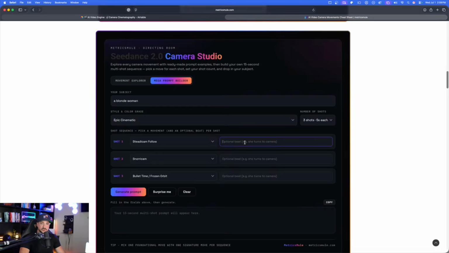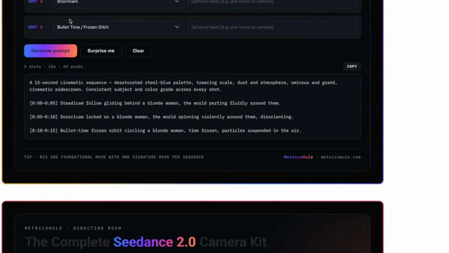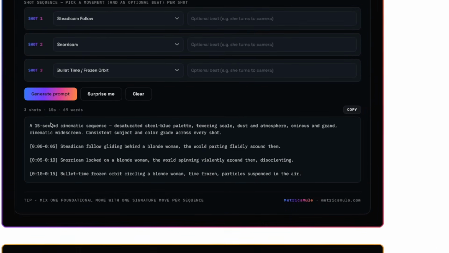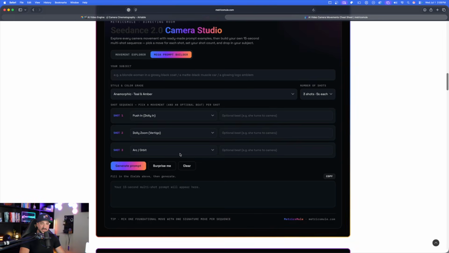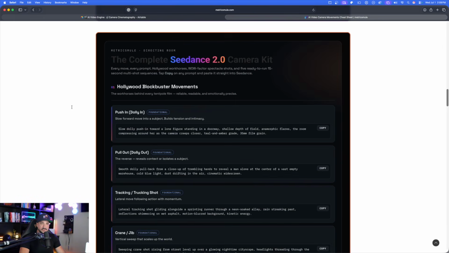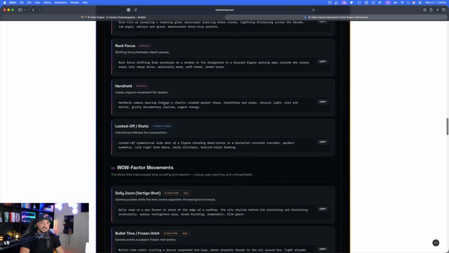We can also, on the right-hand side, add an optional beat if we're gonna have audio matching. As I come down, generate prompt, boom, there it is, the full prompt based off of my specific selections. I can go with surprise me and get a completely random one every time I select it, giving me a different set of shots over and over again. And now finally, I can clear this out. Go down again, we're gonna get more camera kits, more example prompts for each of these specific camera movements.